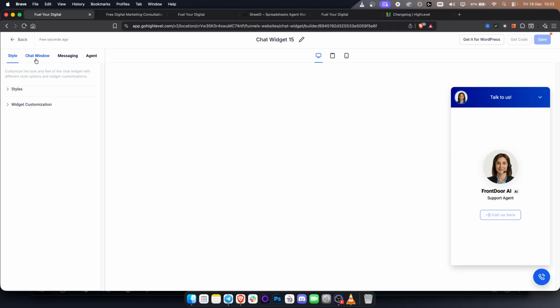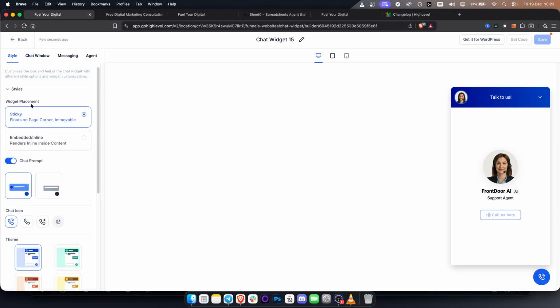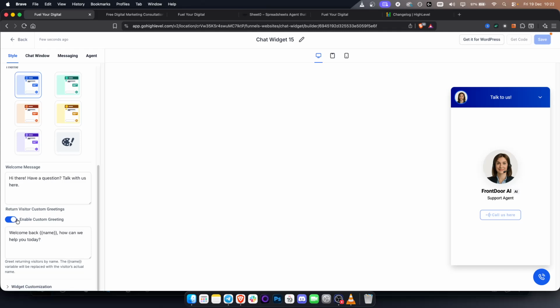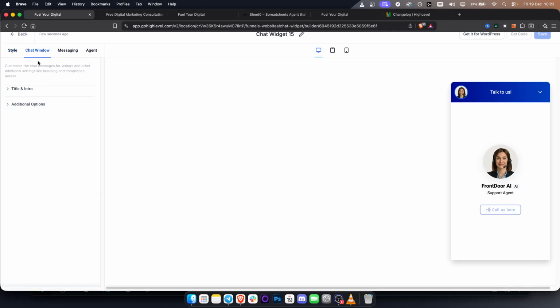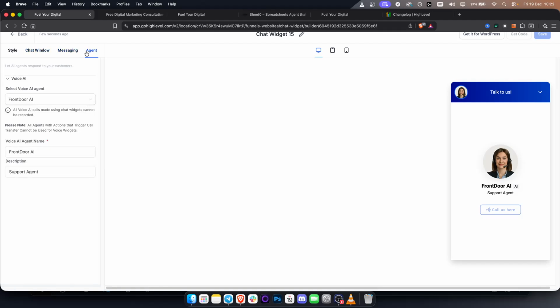So what you can do is go to styles, change the style, obviously, enable custom greeting, stuff like that. You have chat window, messaging, and agent, and then here we can select the agent. As you can see, we talked about our AI agent called Maya, so we click on Maya, and we can even change this text right here if we want.